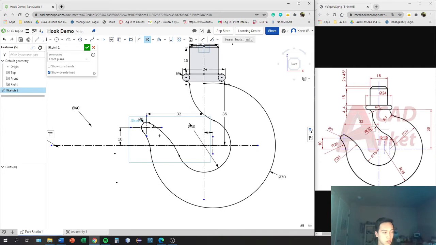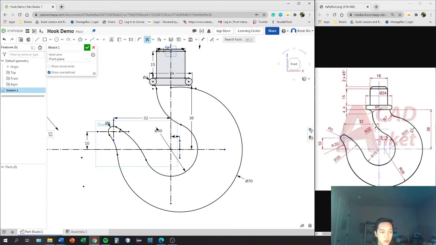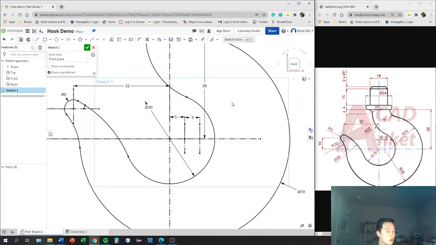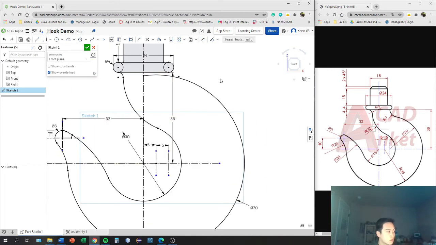So now that we're pretty much done with the tip part, what we want to do next is create the R30. So notice how this is also 5 inches away from this construction line that we just made. So in this case, we want to create another construction line that's 5 inches. Dimension be 5 inches away. Right, and then R30, so in this case it would be a dimension of 60 inches diameter.